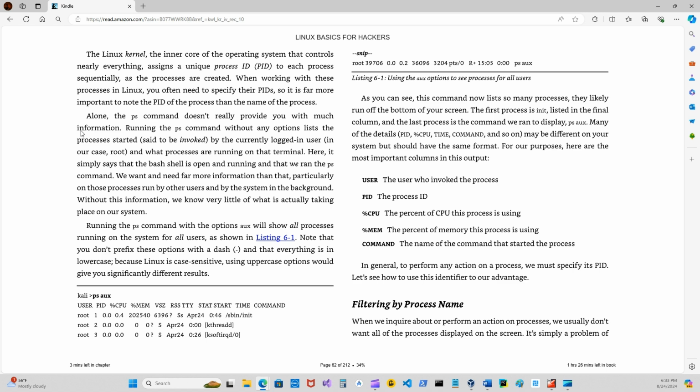Alone, the ps command doesn't really provide you with much information. Running the ps command without any option lists the processes started, or invoked, by the currently logged in user, in our case root, and what processes are running on the terminal. Here, it simply says that the bash shell is open and running and that we ran the ps command. We want and need far more information than that, particularly on those processes run by other users and by the system in the background. Without this information, we know very little of what is actually taking place in our system.